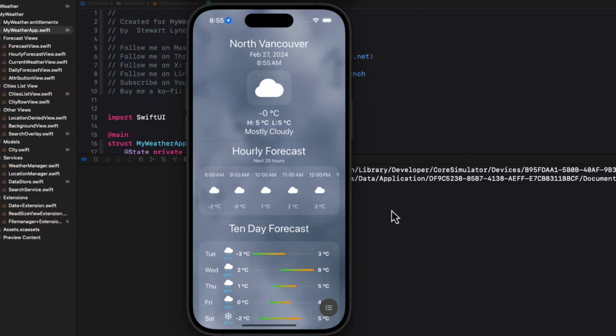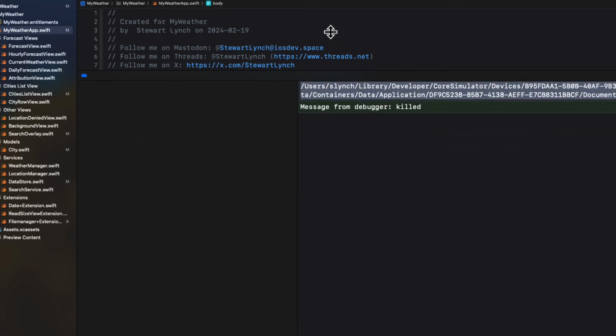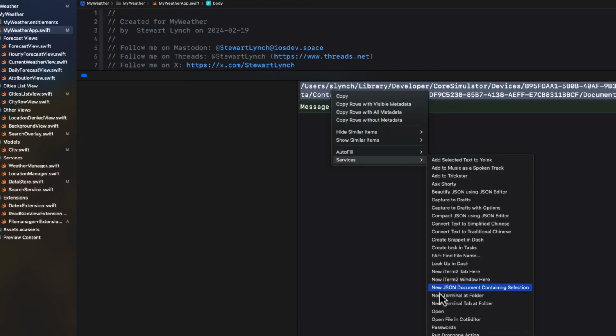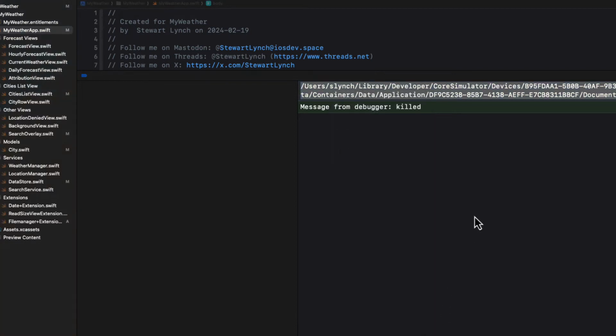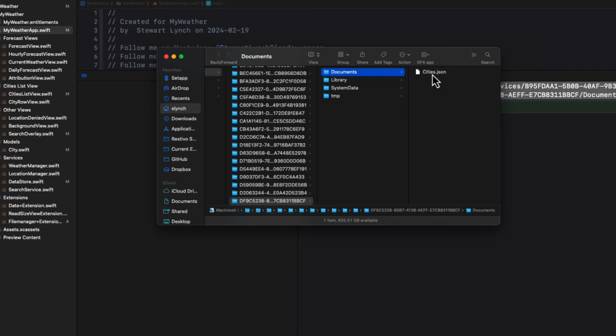This time you see the URL printed to the console. This is the path. So let me raise the bar here so that you can see what I'm doing. I can select this path and then right-click on it, and then from the Services menu, choose Open. And then click on Run Service. A Finder window opens to the path, and I get to see my cities.json file.